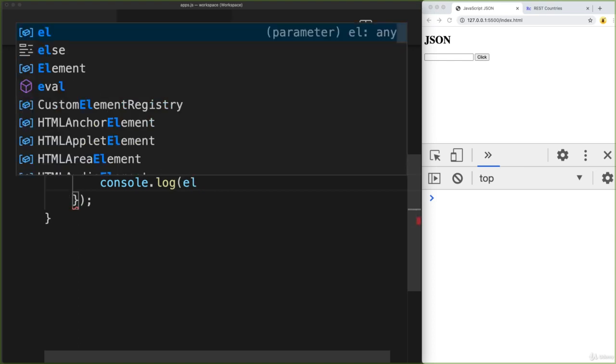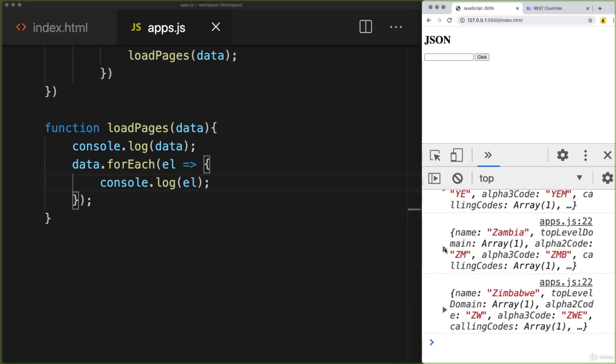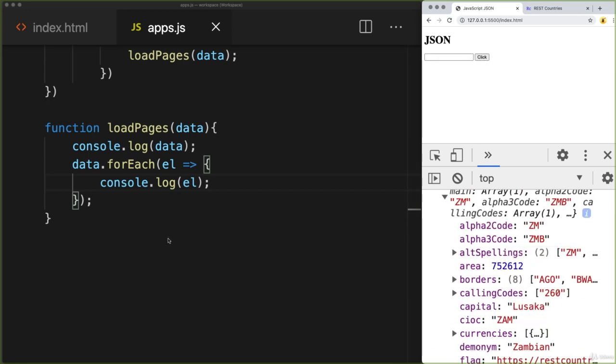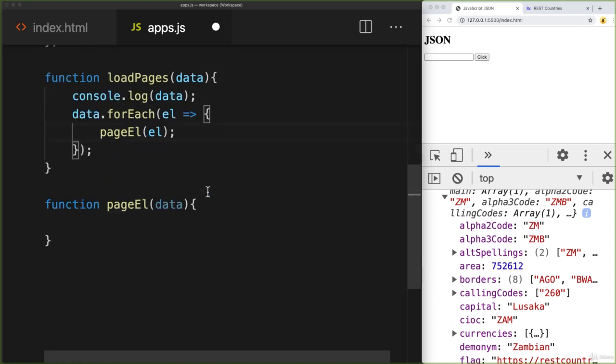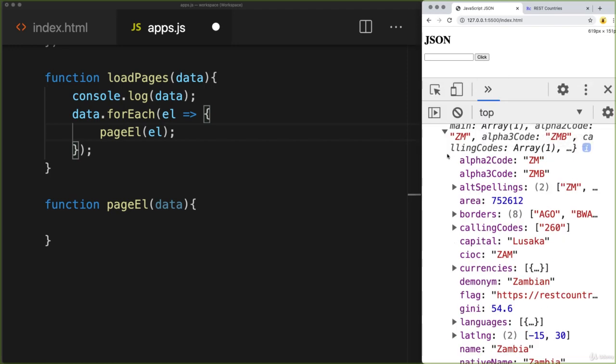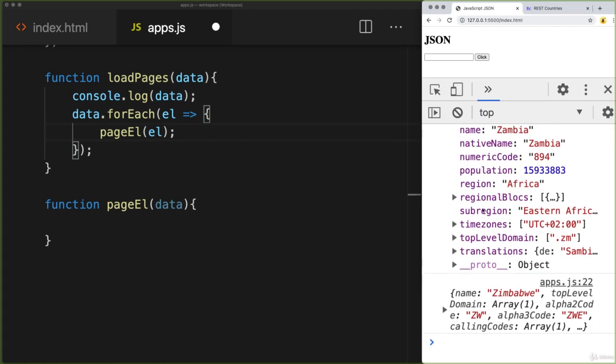So this should actually be element. And as we look through each one of the objects, we can output and create the country. So the page elements, and we can also call this data. And then this can get passed in as a page element. And now we want to construct some content on the page for each one of these items. And there is a lot of stuff listed here.